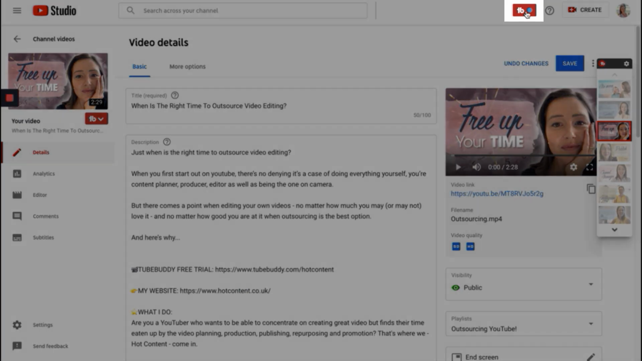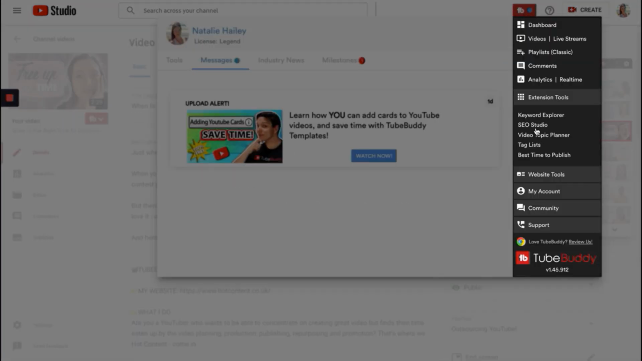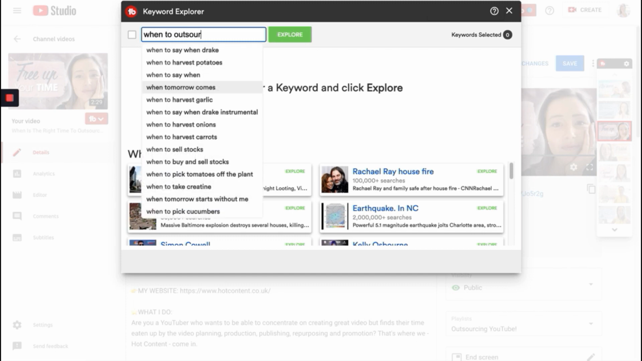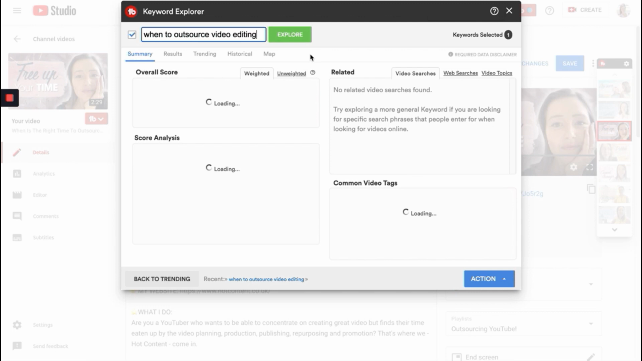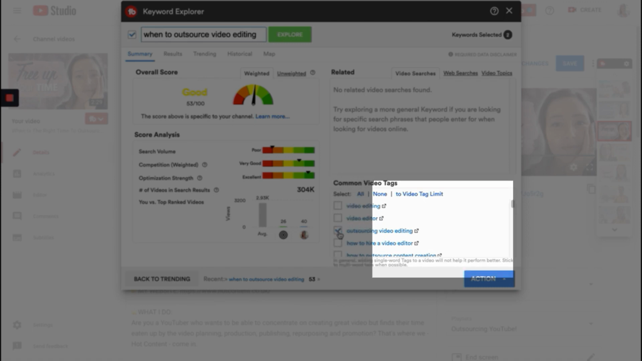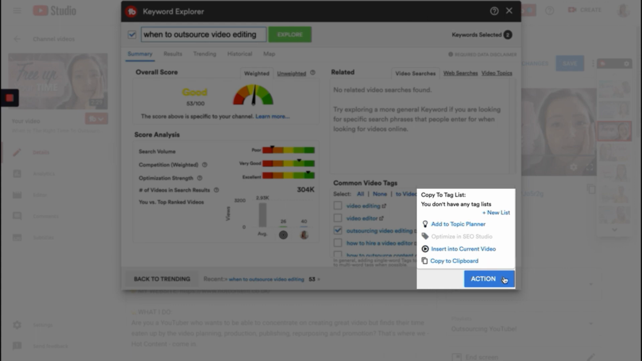So to research your tags using TubeBuddy, we're going to go back up here into the Keyword Explorer. So, for example, again, using the keyword or phrase that this video was based around, when to outsource video editing, and let's see what we get for that. Now you can see down here that there are some related video tags here. Now some of these will have been what TubeBuddy threw up in the list that I was just showing you before on the previous screen. So you can go through these and just select the ones that you like, and as soon as you click in the box there, say if you want to add that one in, you can then choose the action to insert into current video and it'll do that for you.